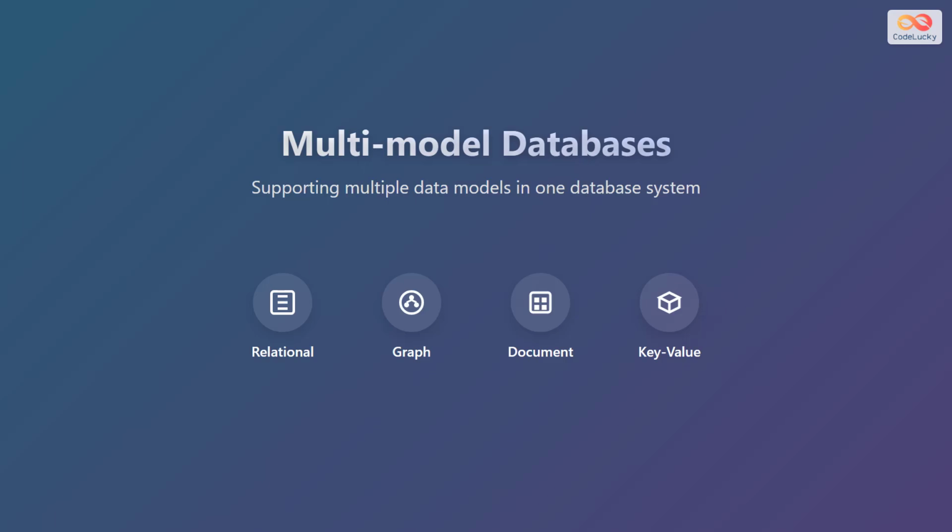In this video, we'll dive into the world of multi-model databases. These are database systems that support multiple data models within a single database system. Let's get started.